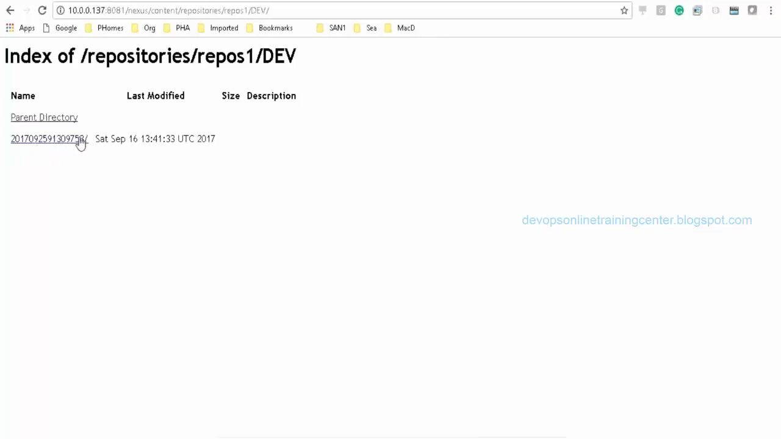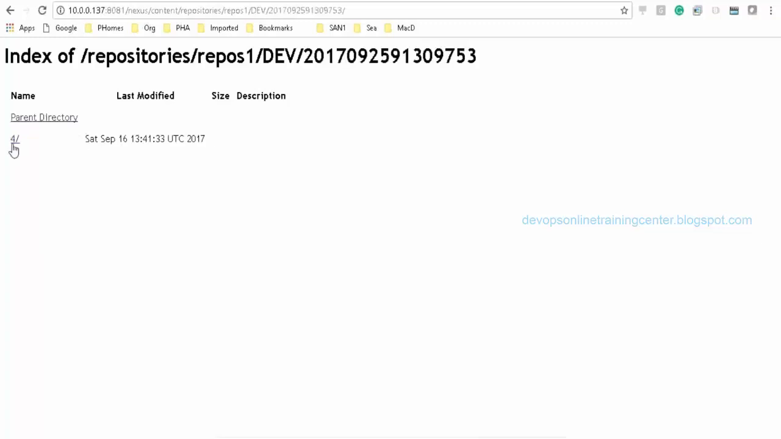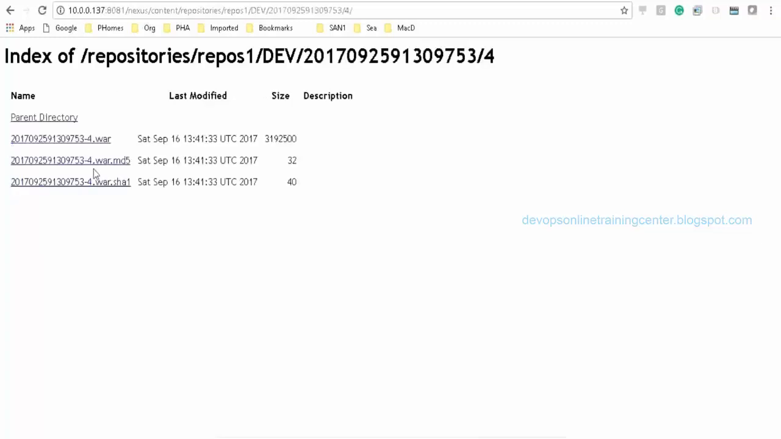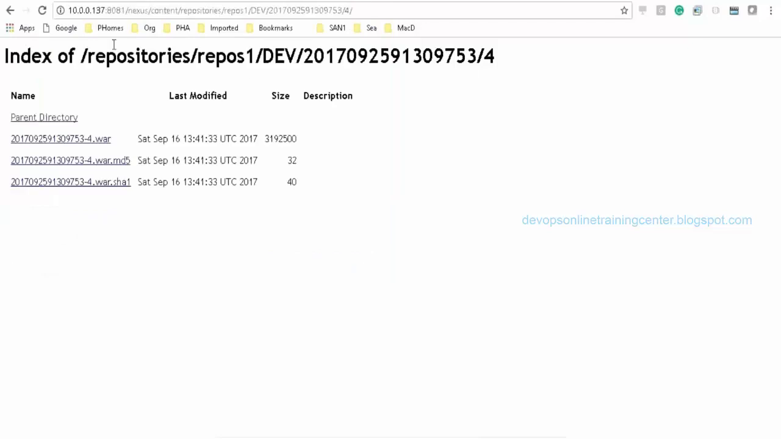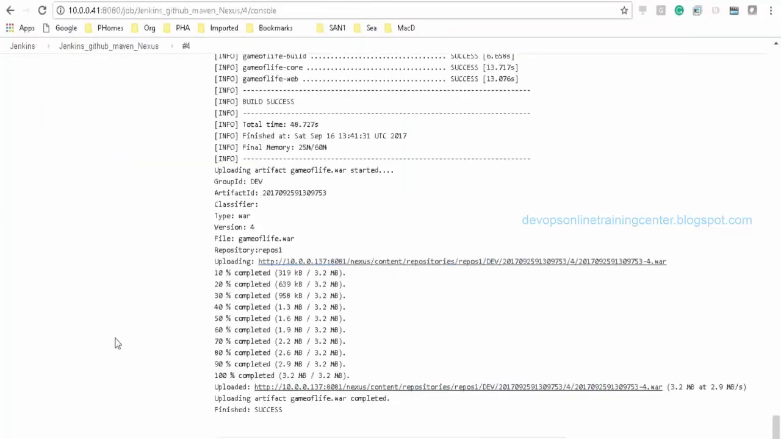Under that, it created a 2017, the name, timestamp, etc. Right? And then it created the build number. Then it created all the binaries here. So this is the binary. If I click on this, I can directly save the binary to my computer. So I can give this link to anybody who can access. Let us say now I will execute this job again and see how it stores.